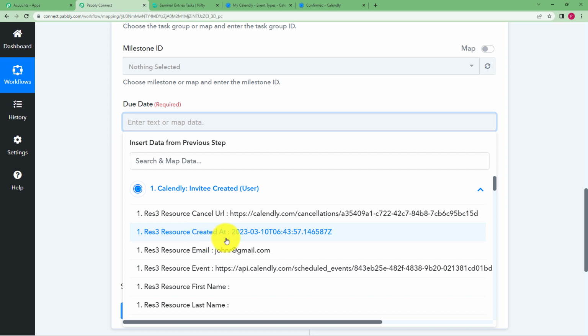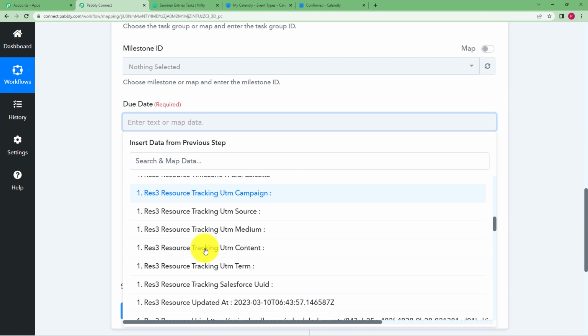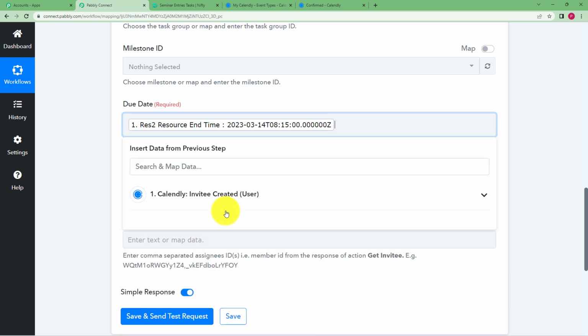Now this is the created date. This is not the one we want. This is the date of when the registration was created. Come down and find the date. This is the date. Okay, this was the date we chose. So you have to choose this date.